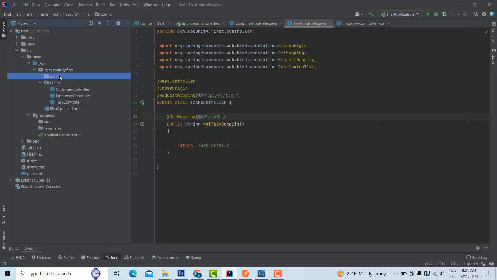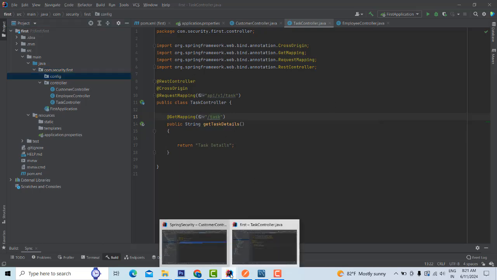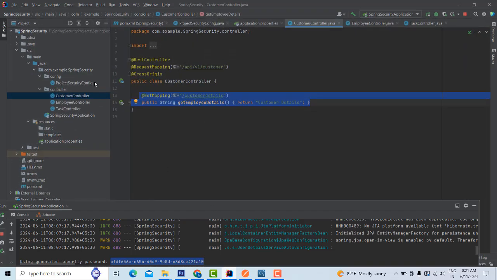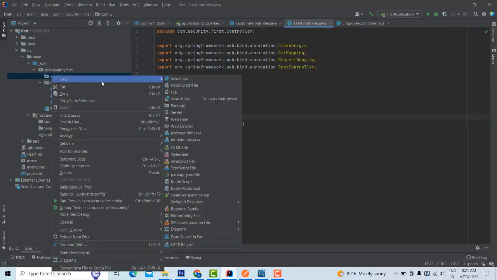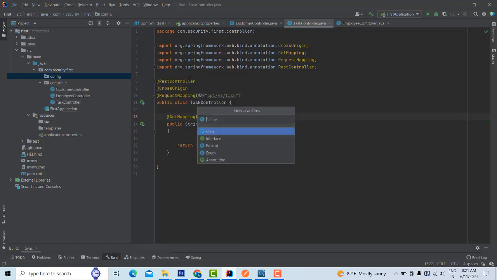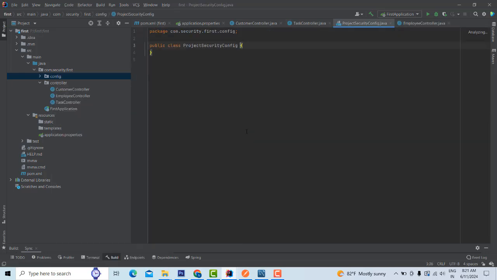In this config package, I'm going to implement the security, first the project security. Select new Java class. You have to implement the project security config. This is the class I'm going to write, ProjectSecurityConfig. Now I'm going to add the security implementation.